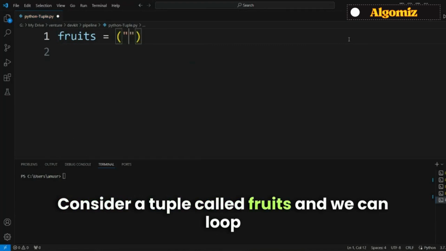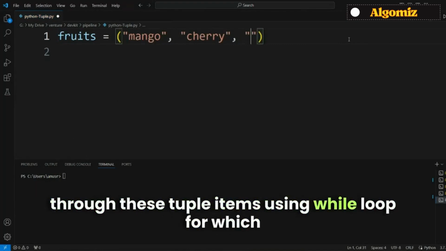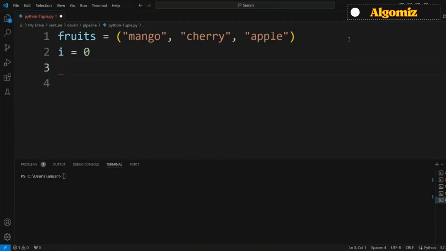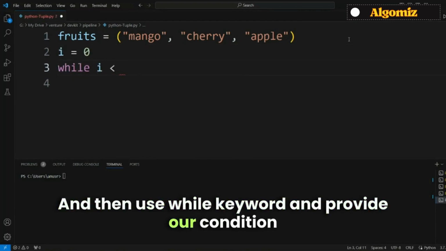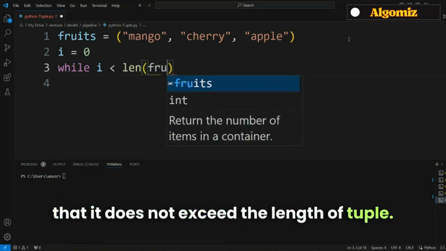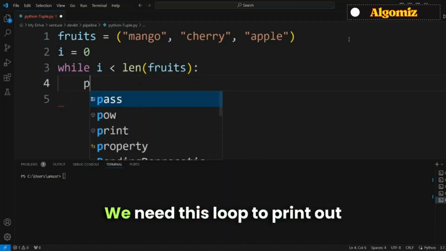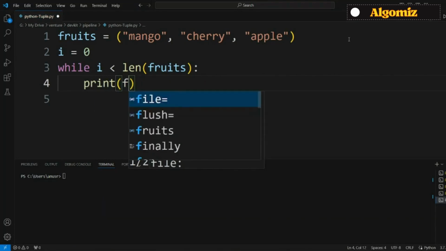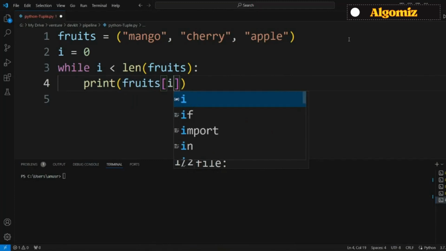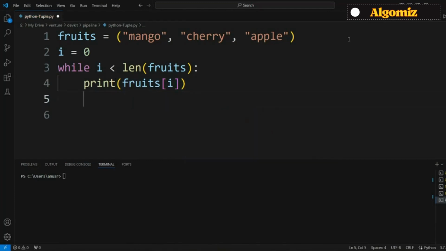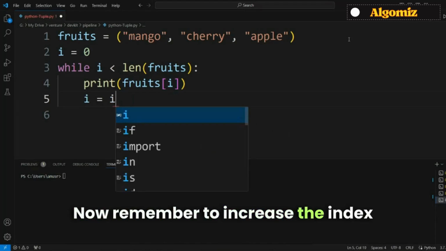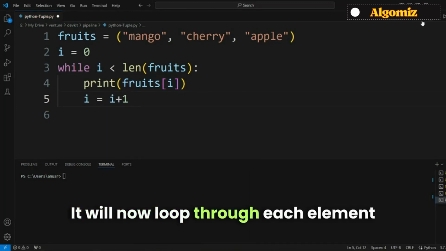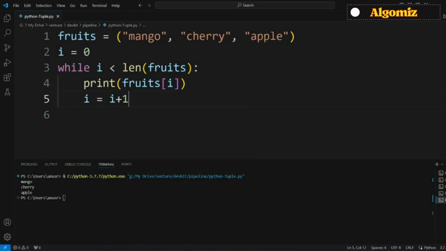Consider a tuple called fruits, and we can loop through these tuple items using a while loop, for which initiate the loop using i equal to 0. And then use the while keyword and provide our condition that it does not exceed the length of the tuple. For each i we need this loop to print out elements of the tuple corresponding to the indices. Now remember to increase the index by 1 after each iteration. It will now loop through each element and print out each item for us.